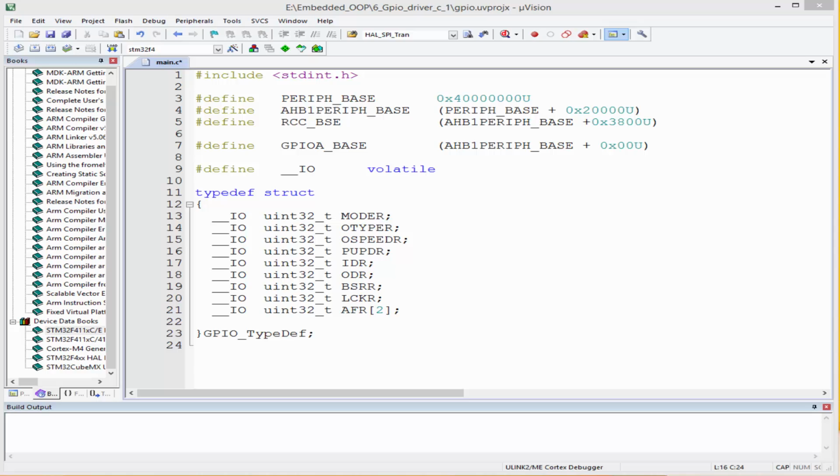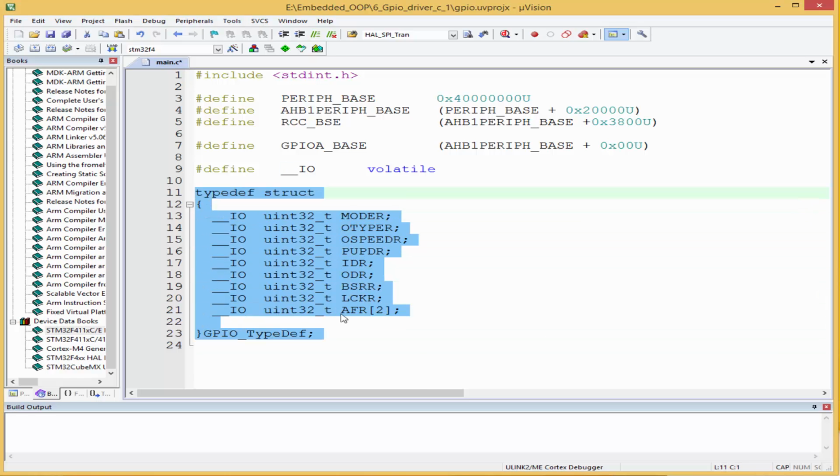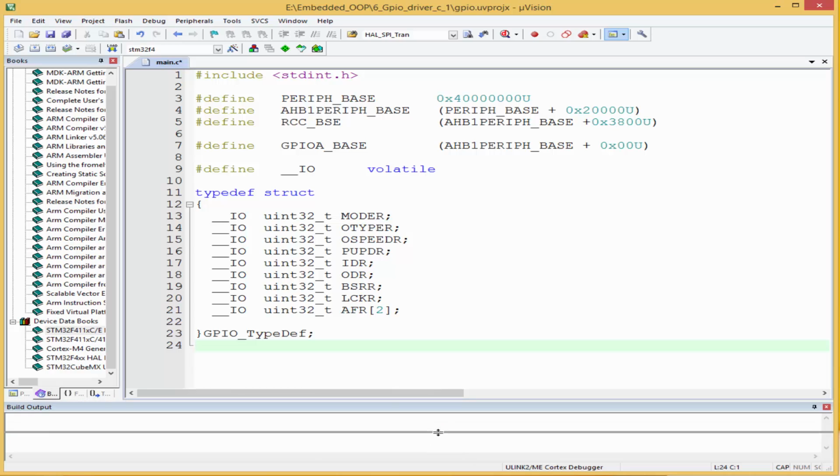Next, we would have to create a structure for our RCC. Remember, it is through the RCC that we can enable our AHB or APB, depending on the peripheral we are using. We've got to go to the part of the reference manual that talks about RCC and create a similar structure for its registers. But we will do that in the next lesson.